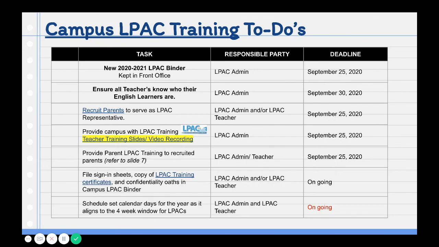Recruit parents to serve as an LPAC representative. Again, I highly recommend that you recruit more than just one parent. Provide campus with LPAC training. At this time, you could provide the training to all of your teachers or a select group of teachers on your campus. We highly recommend training all of your teachers, but we do understand there are many requirements at the start of this school year due to COVID-19. So please know that we understand that, but we do recommend that you have more than just one teacher that is trained as your LPAC trained teacher.